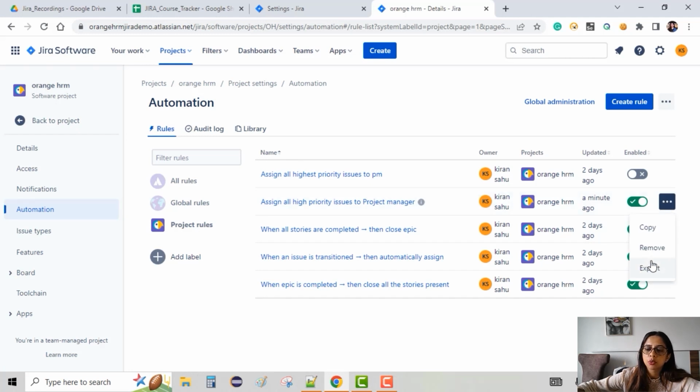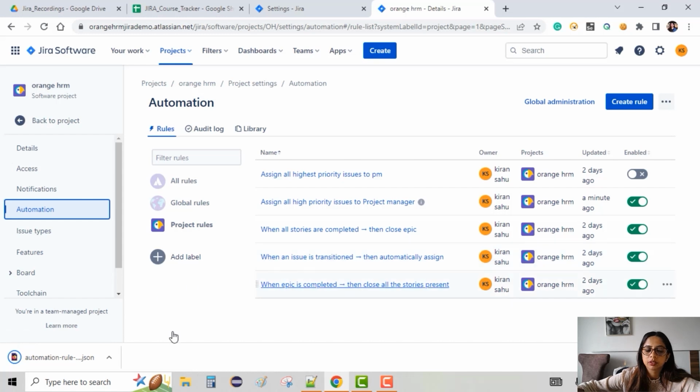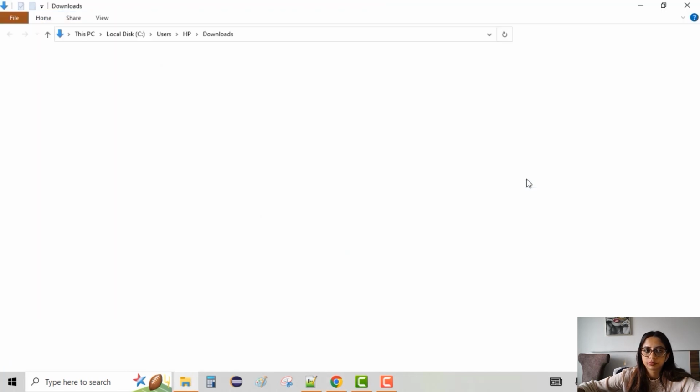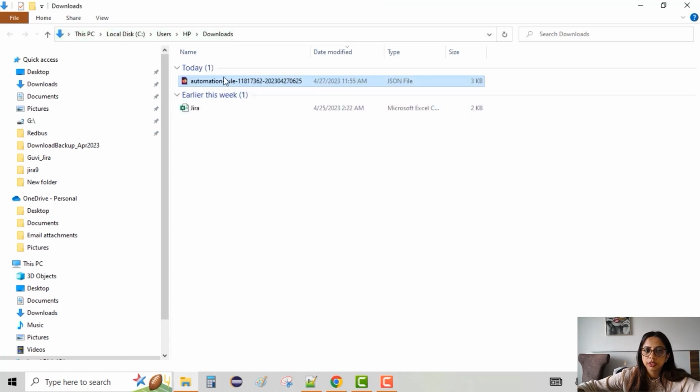You can see an option to export that rule. First of all, we have to export it to our local machine. So I'll click on export. I got an exported file in the form of a JSON file, right? It must be in my local machine. You can see here, show in folder. So you can see that I got the rule in JSON format.